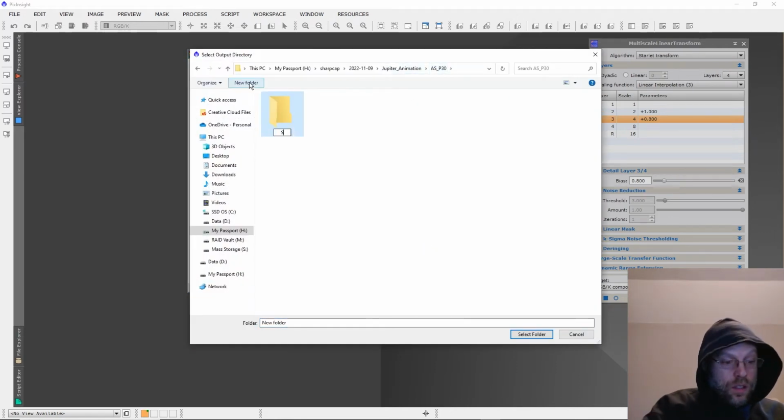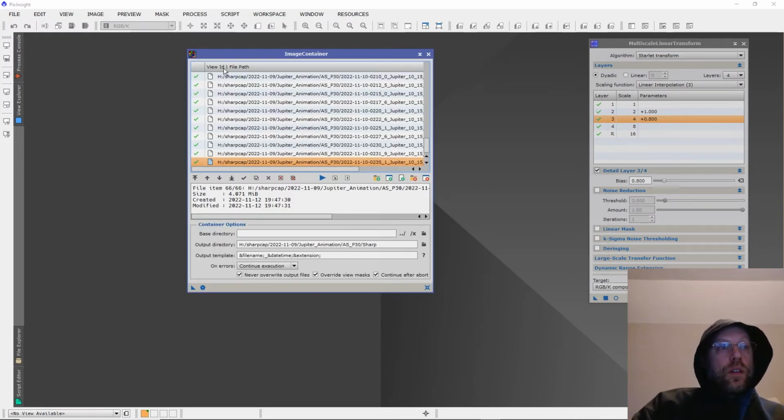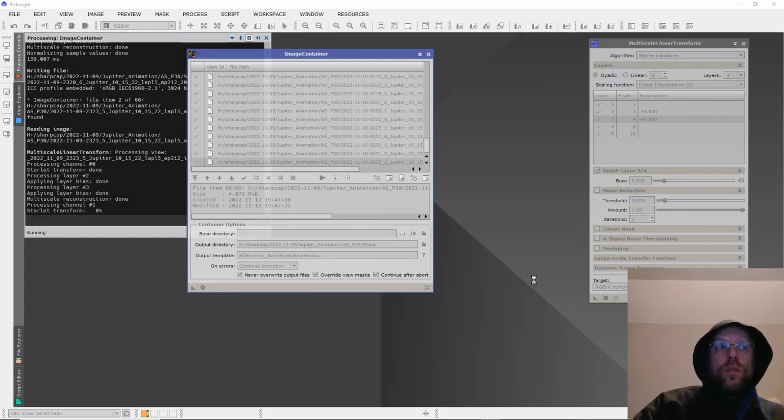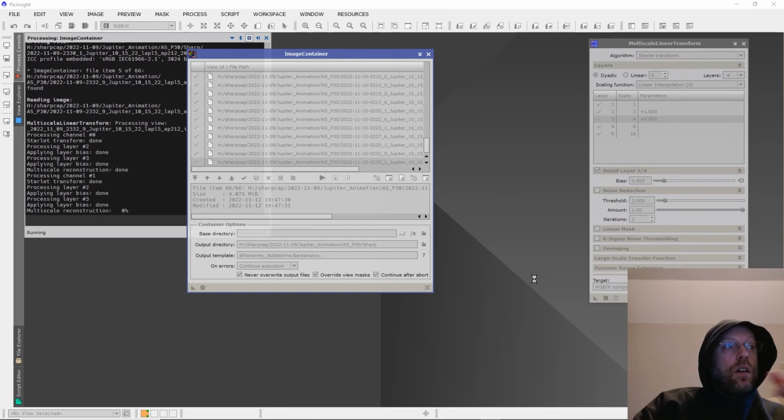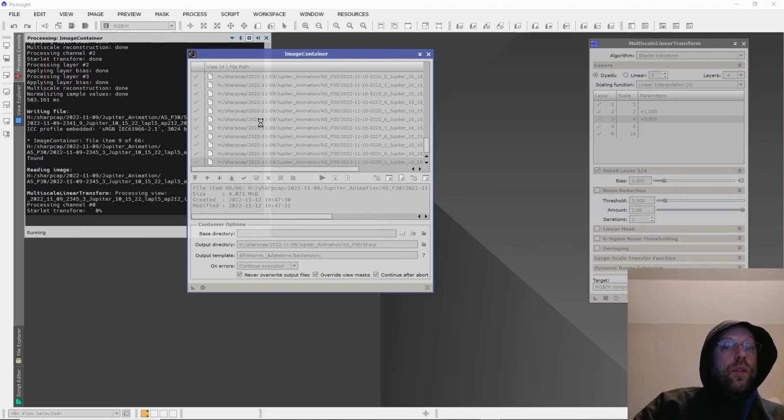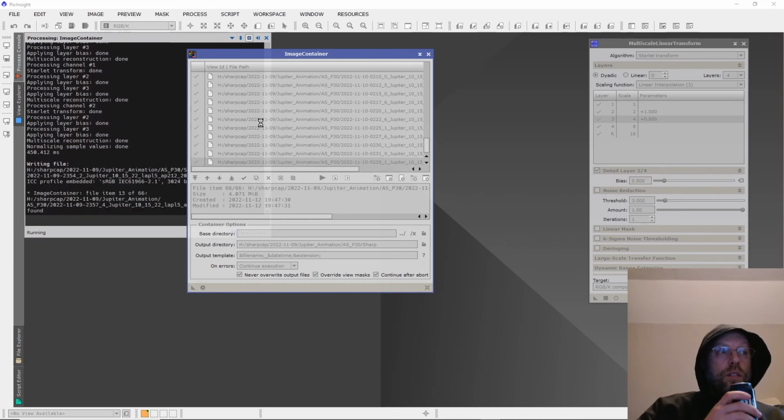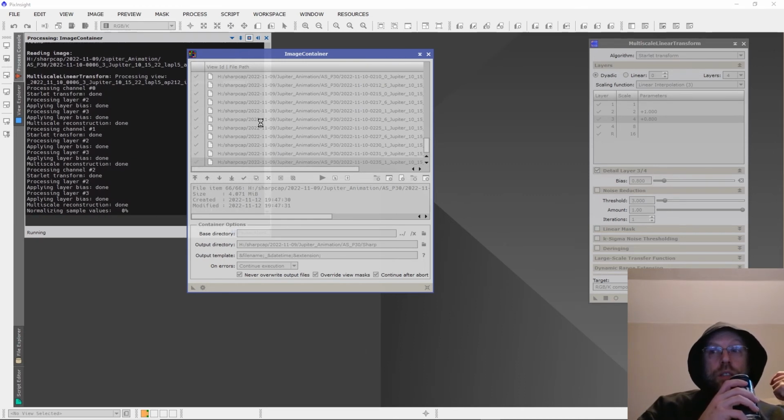We'll go here. I was thinking about using some curve transformations to change the contrast a little bit, but let's just sharpen it and see how it looks. So to batch process with an image container, you make sure you have your output directory set. Then you grab the image container and drag it onto the process, which is counterintuitive. And it goes and applies that multi-scale linear transform to all of the frames. Shouldn't take too long.